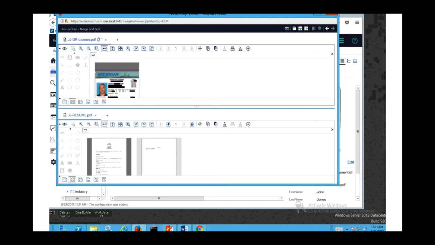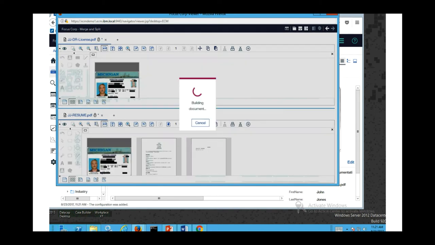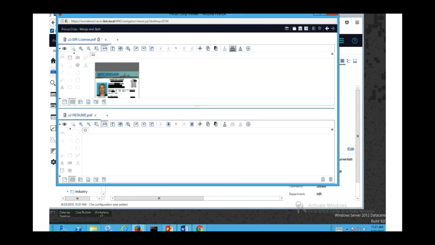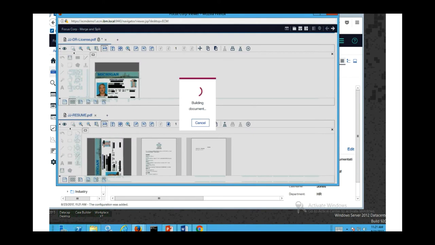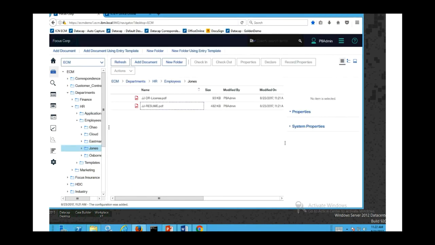So let's rotate this license so it's facing the right direction. And now I can also go through and copy this into this document here. So I can copy the license into this resume document and then save it. Check it back into the ECM environment. And I'll also go through and save this license now that it's directed the right way. And now I can close.